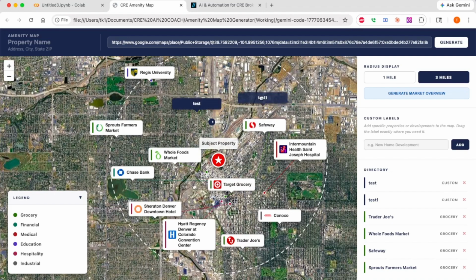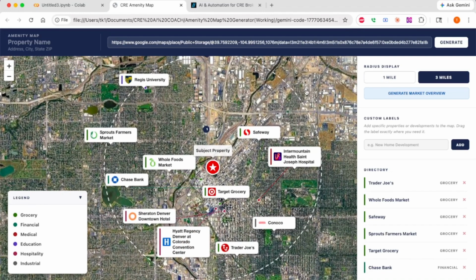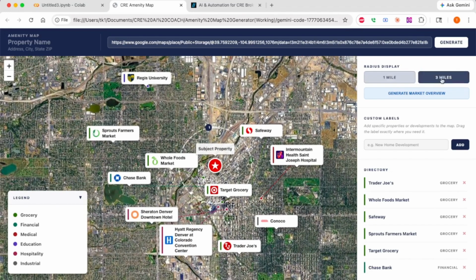And then additionally, we can remove the pins from the map by just clicking the X on the sidebar there. So that's really it. I created this tool because I found it very tedious to go through Google Maps and search each business.